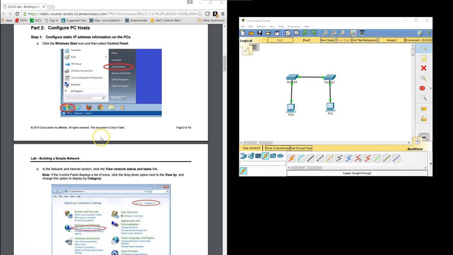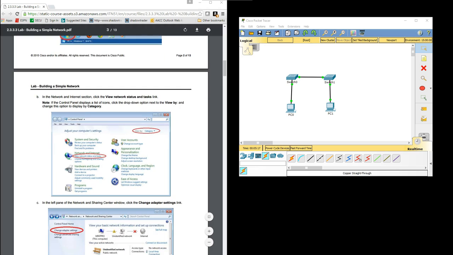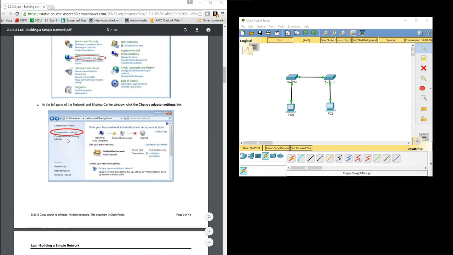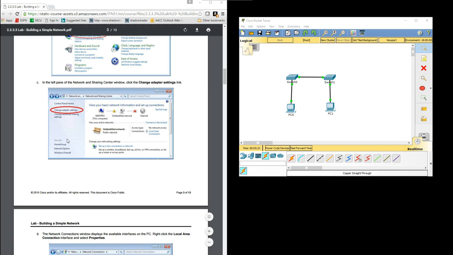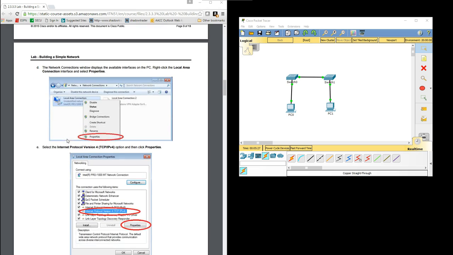Next, we will configure the PCs with IP addresses. Here is where our Packet Tracer differs from the lab. Skip steps 1A through E, although I would recommend you check these steps out on your home PC so you can be familiar with them. Just don't actually change anything. We will pick up in step 1F.